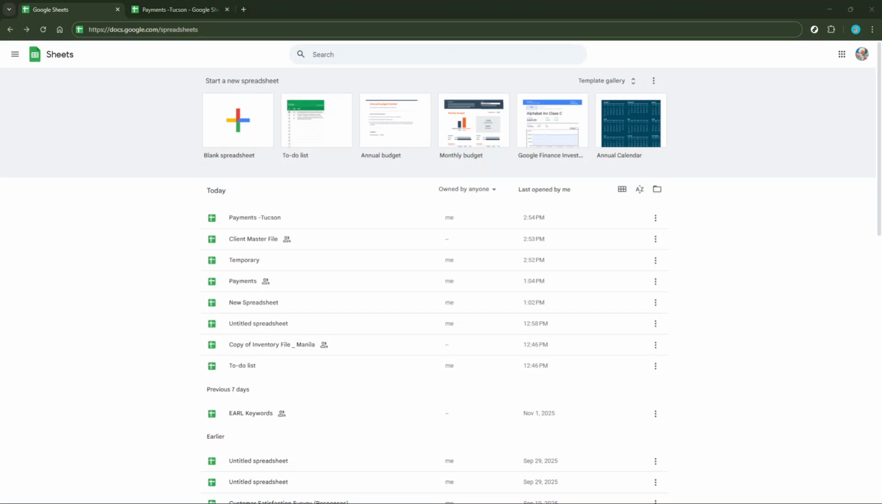In today's video, I'm going to teach you how to copy drop-down lists in Google Sheets. If you've ever needed to replicate drop-down lists across your sheet for consistency and efficiency, but weren't sure how, you're in the right place. So, let's get started and see just how easy it is to do this.